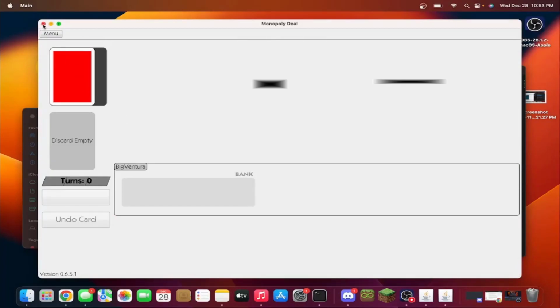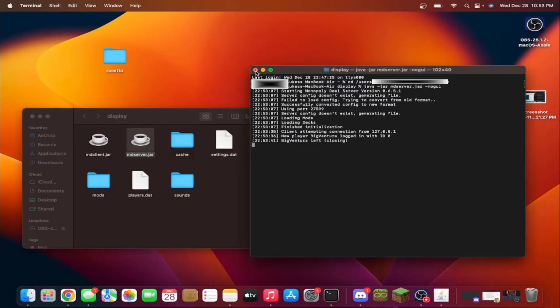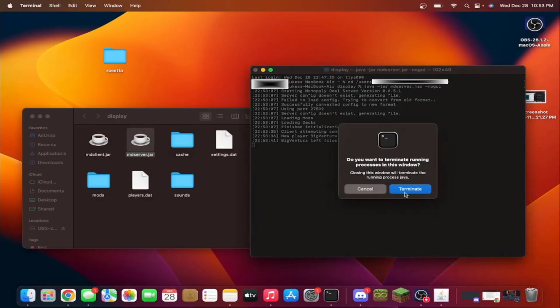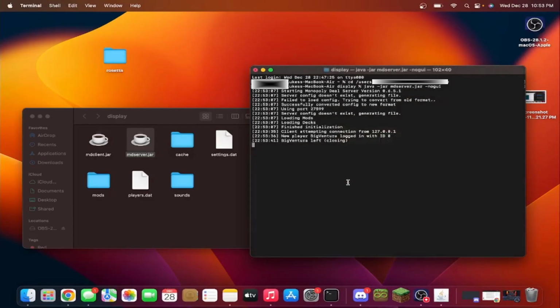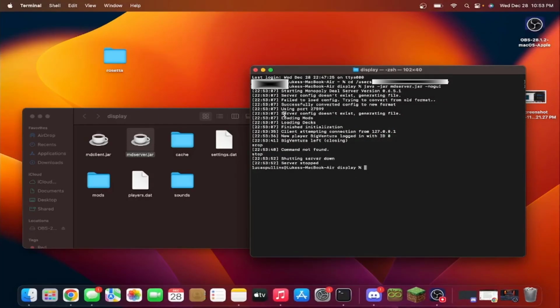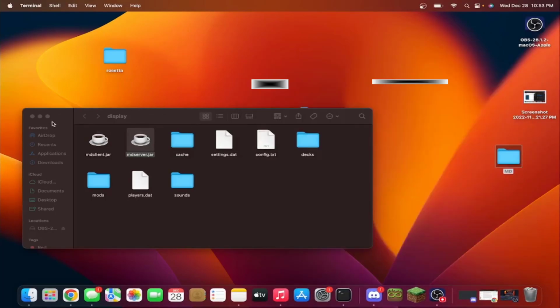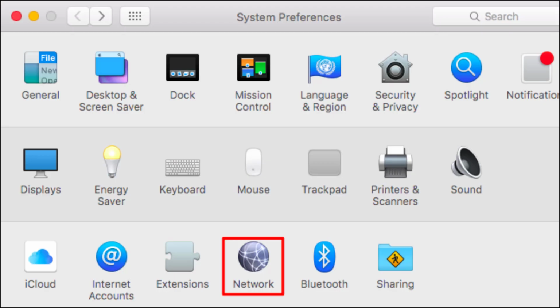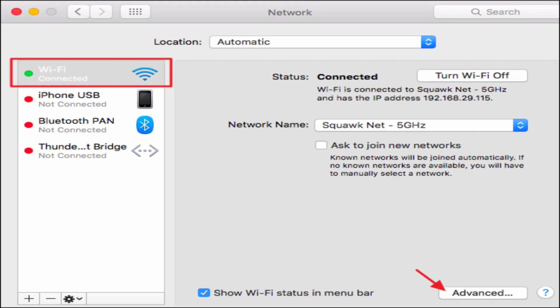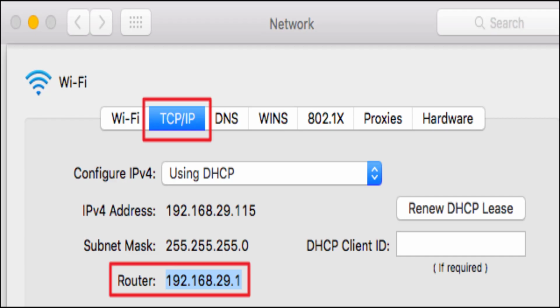I will not be showing you how to port forward on Mac because it's exactly the same on Windows, so I'm just gonna slide the Windows video for port forwarding in right here. So it's exactly the same. The only difference is that you'll have to look up how to find your IP on Mac, which I didn't capture, but that's a very simple Google search.